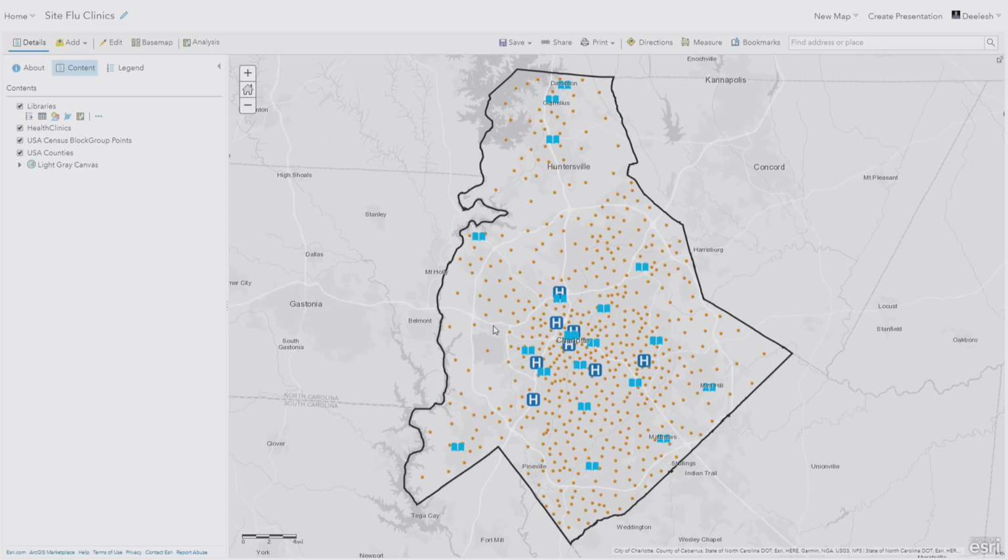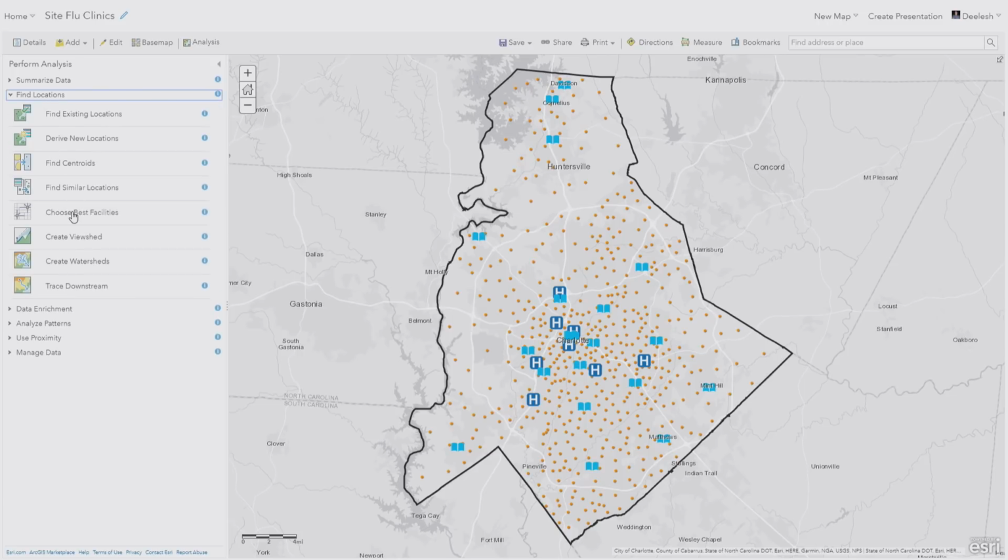So I'm going to use location allocation and choose best facilities in the map here. I'm in the map here. I've just maximized my screen so I can get more real estate. So I have all my layers. To run the choose best facilities analysis, I click on analysis. This provides me a list of all the tools. Then within find locations, I have choose best facilities.